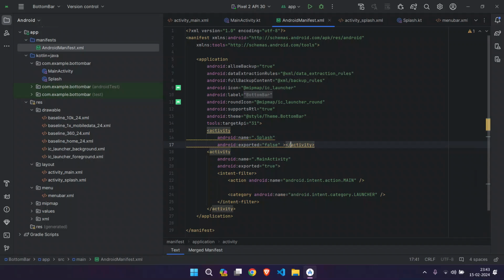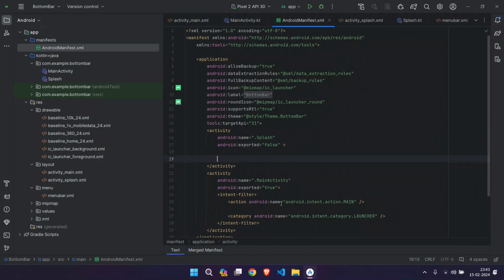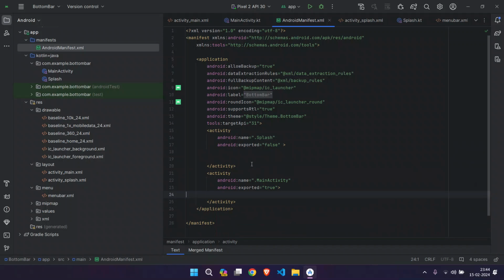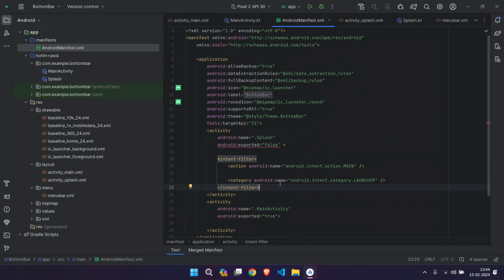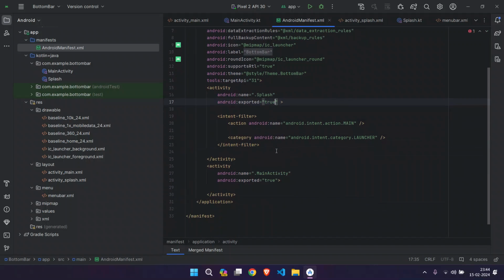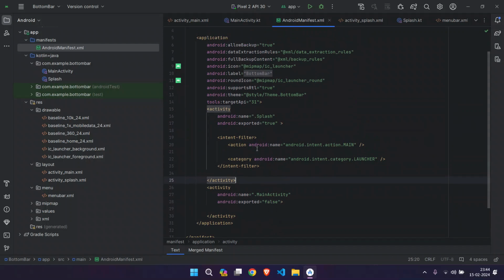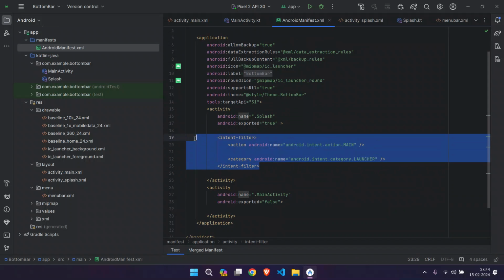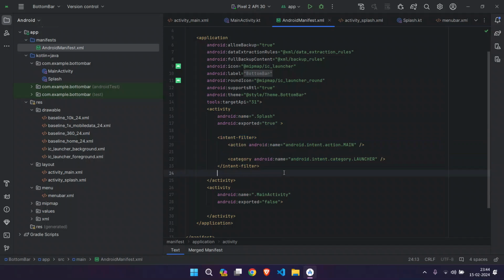Now we have similar looking activities. You just take this intent filter, cut, and paste it over here. This is done, and you need to make it true. This is mandatory. You can make the other one false. So I made this our starting activity. Wherever this is written and true is set, that is the launcher activity. So our splash activity is now the launcher activity.